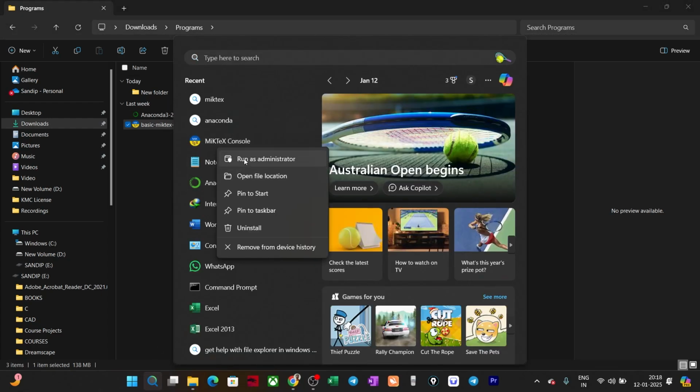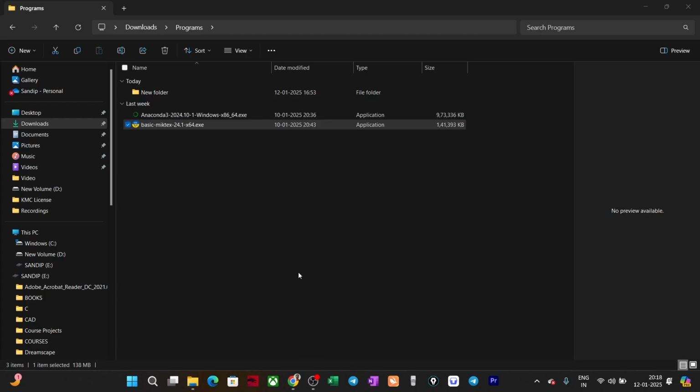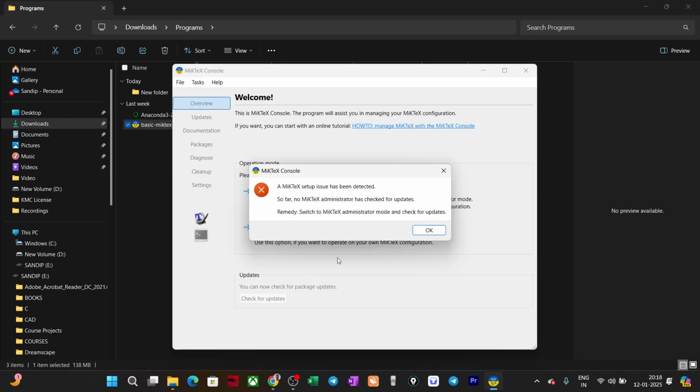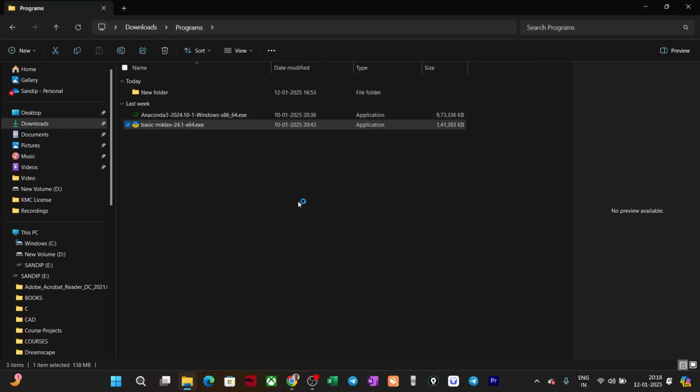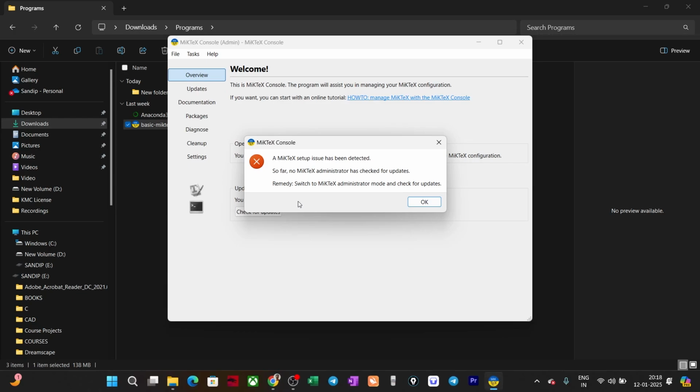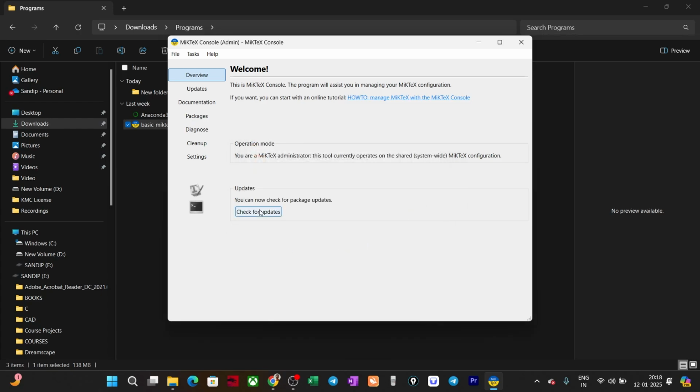Right click and run as administrator. You just open it like this, as administrator, with administrator permissions. Okay, you just click on this one, Switch to MiKTeX administrator mode. As we have not updated, it is asking: so far, MiKTeX administrators have not checked for updates. Switch to MiKTeX administrator mode to check for updates. Okay, so now I will click on this.